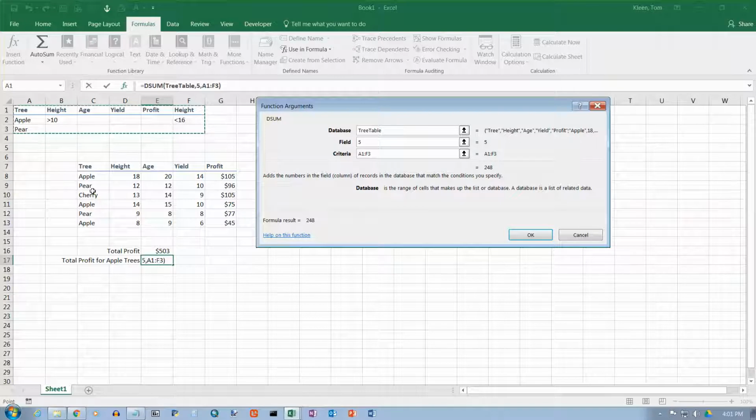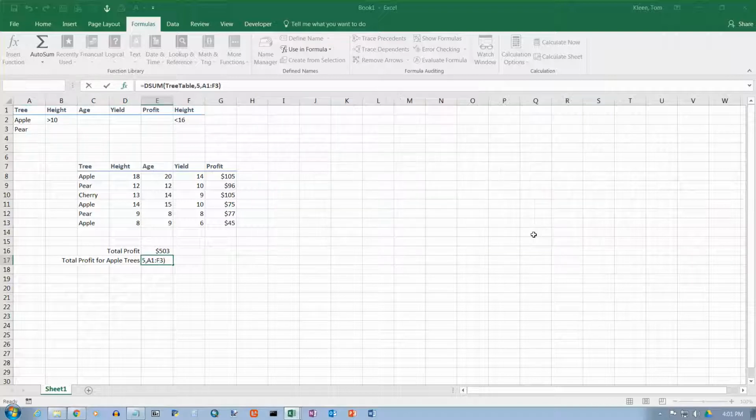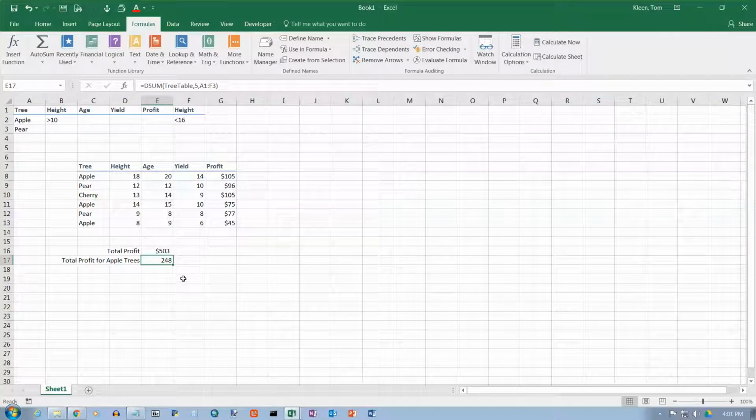Okay, so I don't have any other criteria on pear trees, so it's just going to give me all of my pear trees. And so I'm going to get a 96 for this one. I'm going to get a 75 for the apple tree here. That's going to give me 171. And I'm going to get this pear tree down here, which is 77. And if I add that up, I'm going to get 248. And there's my answer right there. Click on OK, and I get 248.